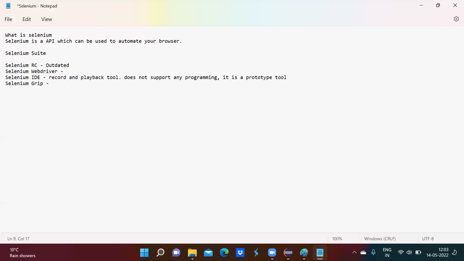Then Selenium Grid is again an automation tool which we can use for doing parallel testing. So Selenium Grid is used for test execution and for parallel testing. Okay. Now, talking more about Selenium WebDriver, right?